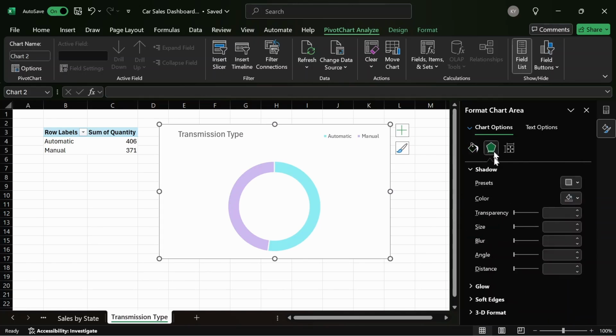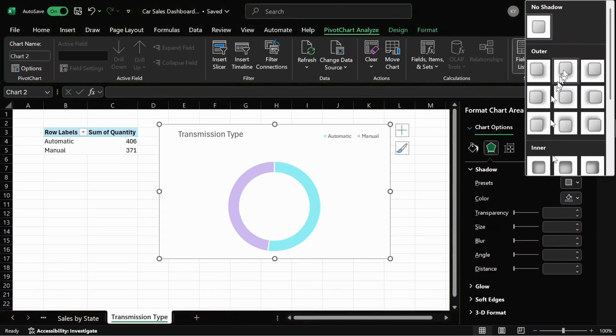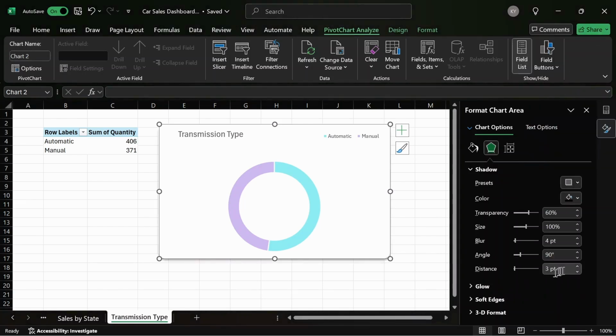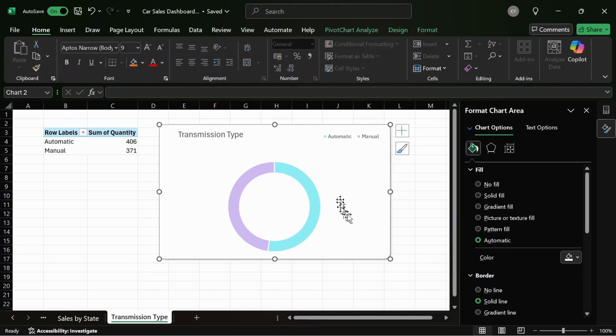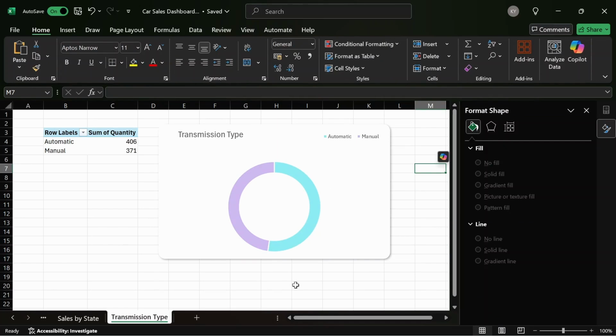Let's go to shadow, select this one, offset bottom, reduce the distance to 2 points and the angle to 45 degrees, and there we go. We are done with our transmission type. Now the next thing we're going to look at is the sales by car year.